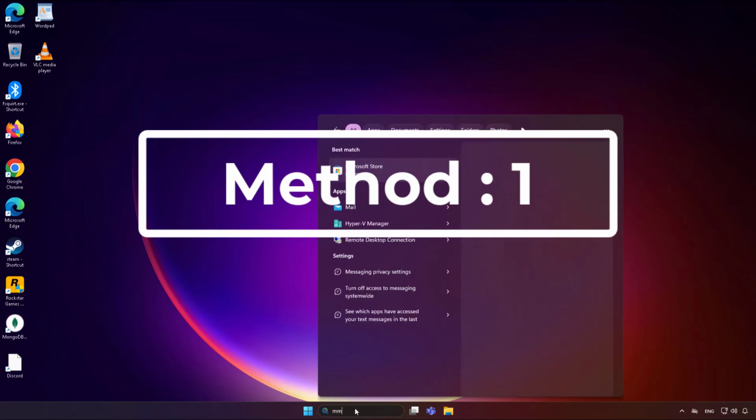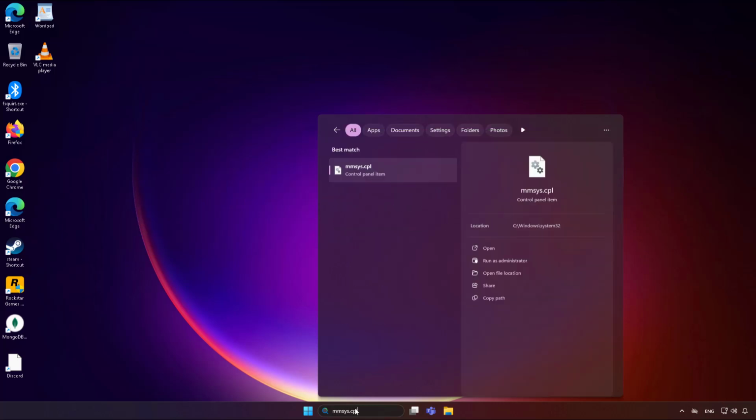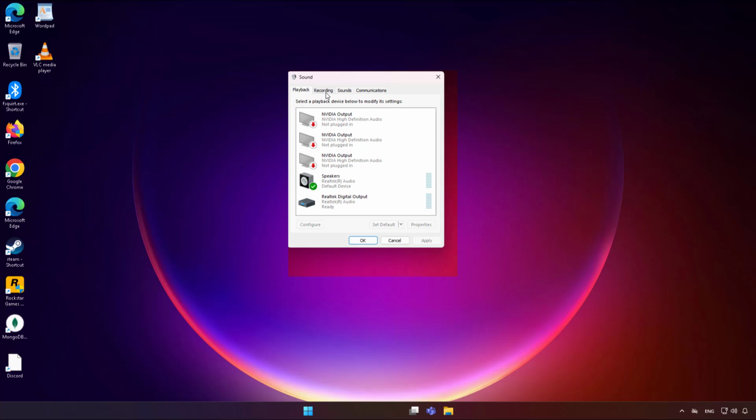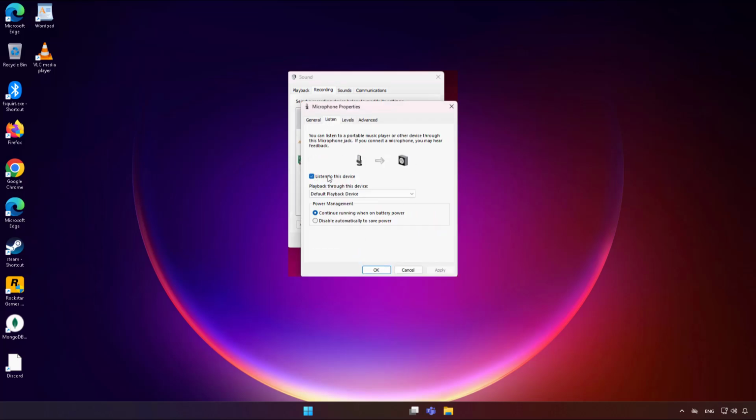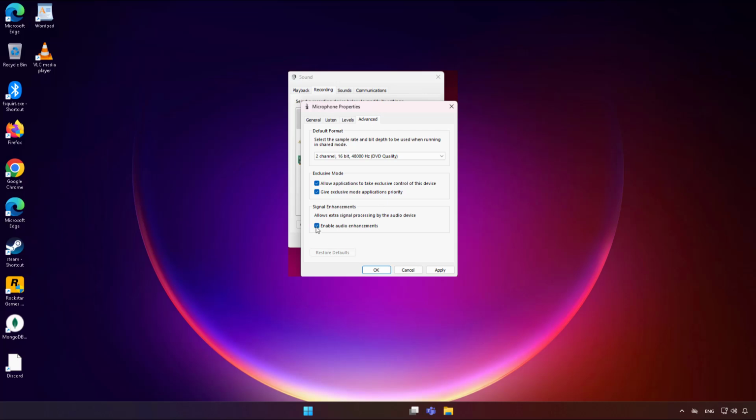First method is type mmsys.cpl in the Windows search bar, click mmsys.cpl. Select microphone, click set default, click properties. Uncheck listen to this device. Change microphone to 80%. Uncheck enable audio enhancements.